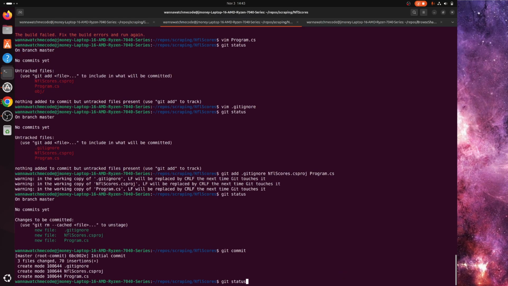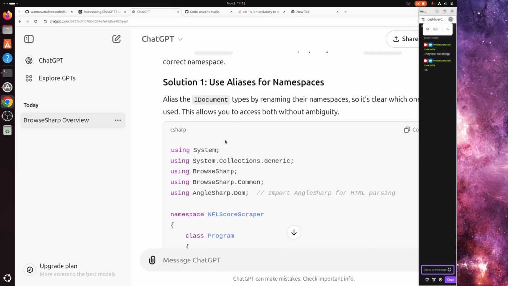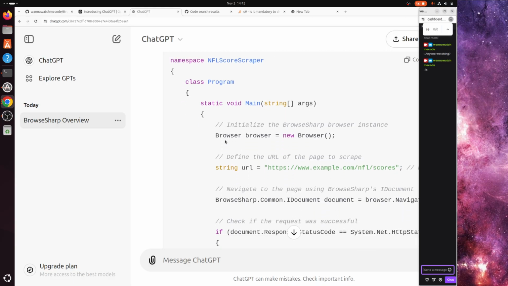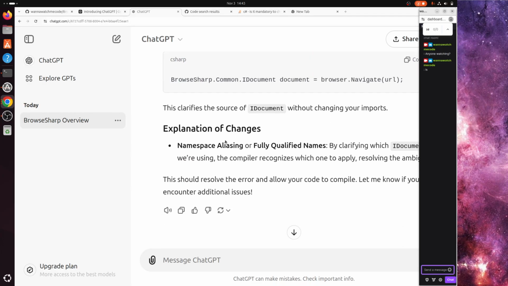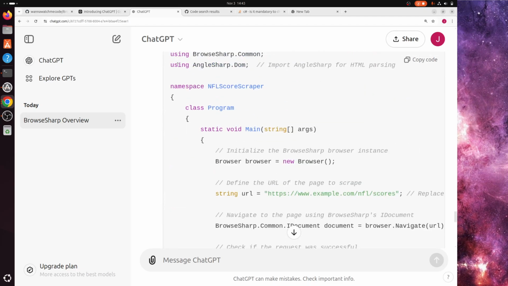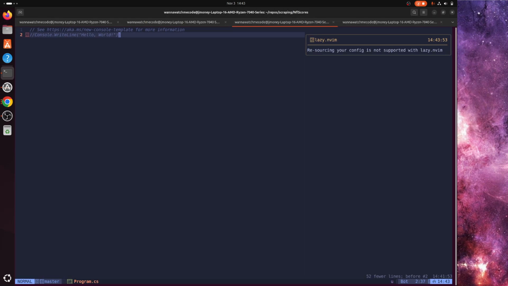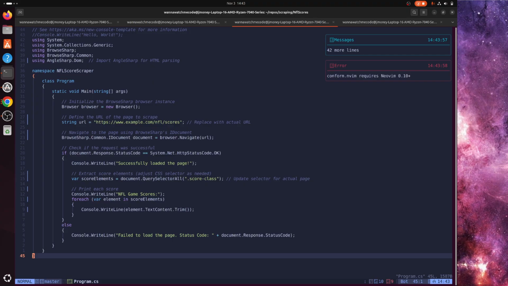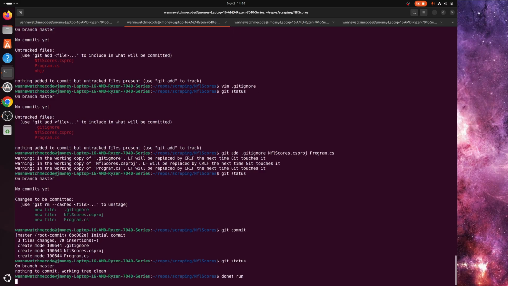Okay, git status, and we'll go like that. Okay, solution 1, use aliases for namespaces. Okay. Using fully qualified types. Okay, so we'll do the first one. Okay, let's go back. Let's do vim Program, undo, paste. And then we'll do dotnet run.